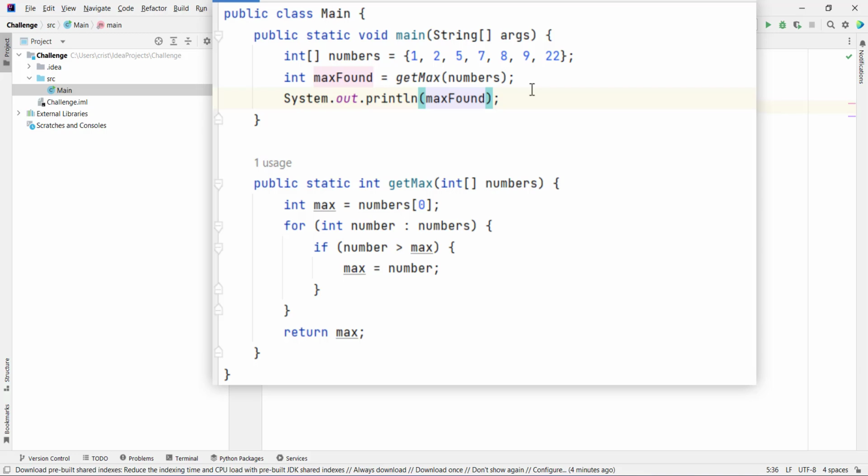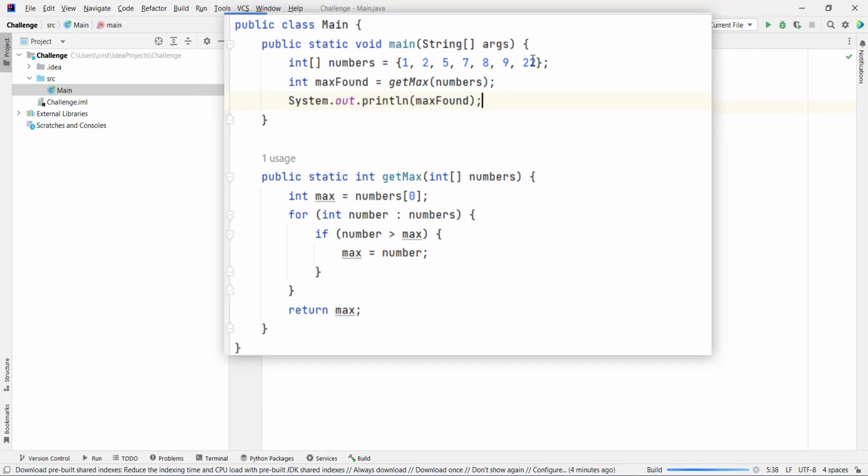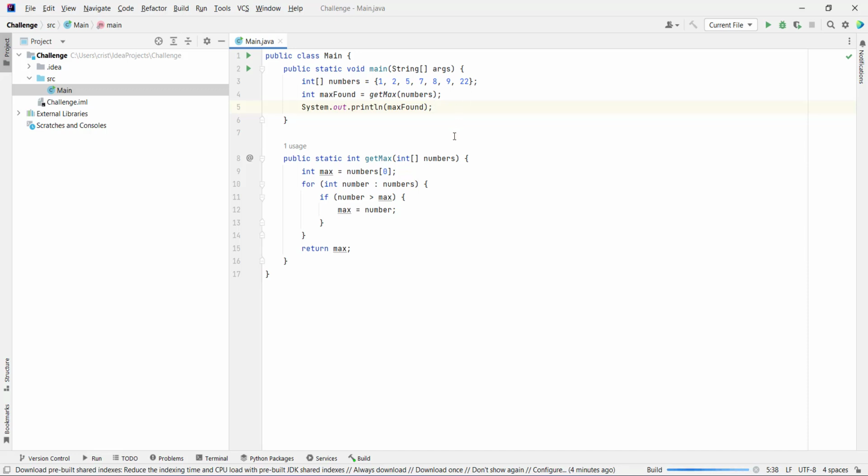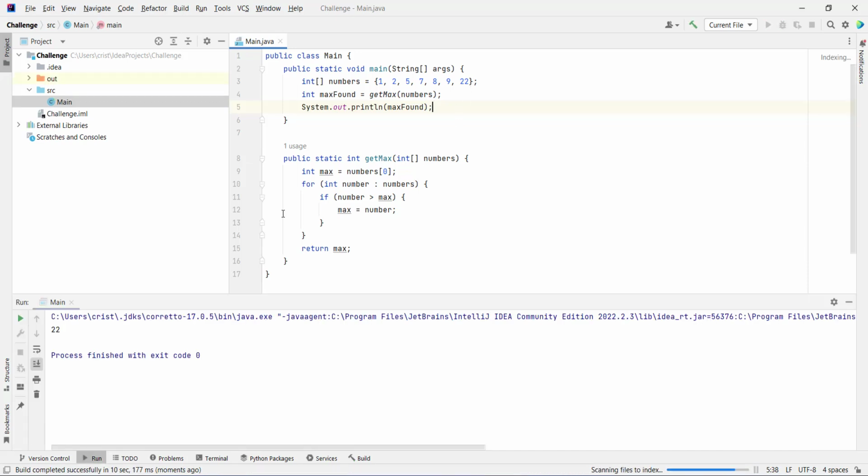So we're gonna output the maximum found. So now if you run this, the biggest number is 22. So we get 22 as the biggest number, and if I put here other numbers like 77, 100, 150, 0, and run this, our program works. It returns 150, which is the biggest number from our array.